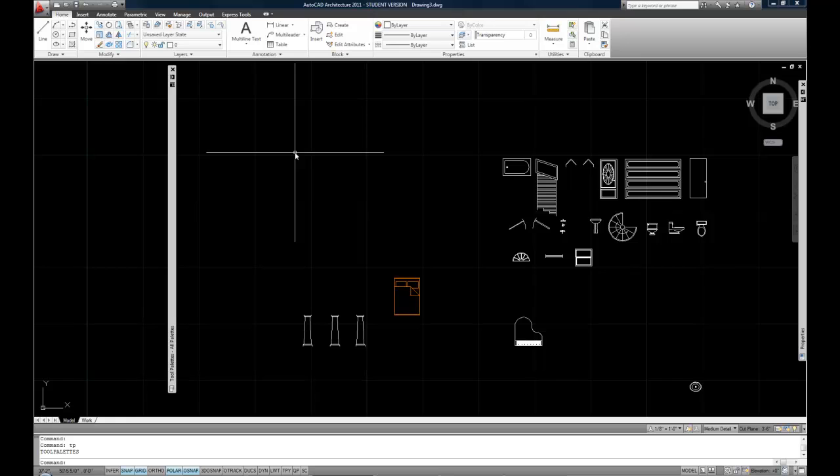If you're using AutoCAD Architecture, the tool palette is more for drawing walls and doors and windows rather than bringing in simple blocks. If you're using AutoCAD, then the tool palette is going to be your second option for where to bring blocks into your drawing. So I typed TP to open the tool palette.